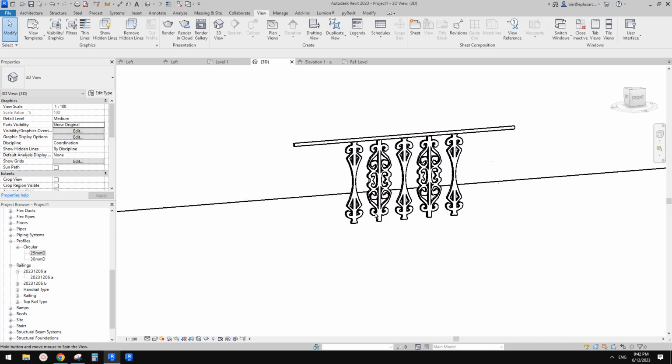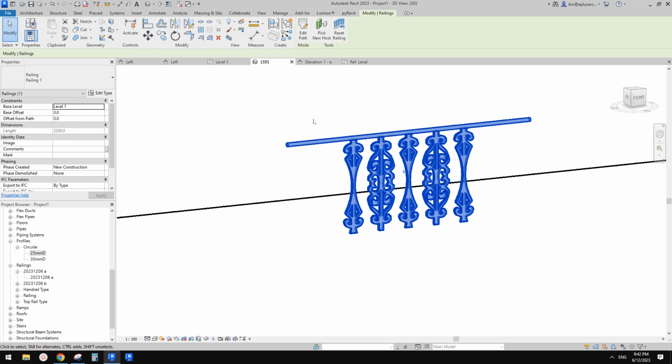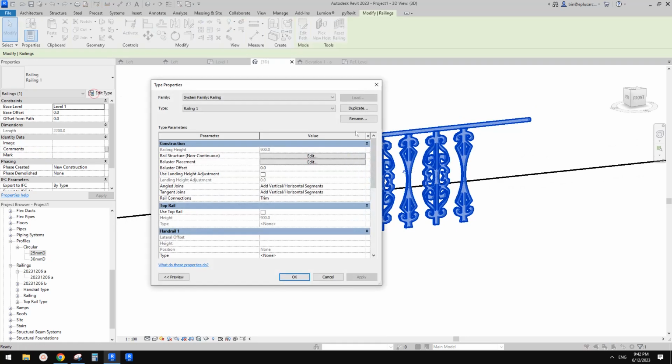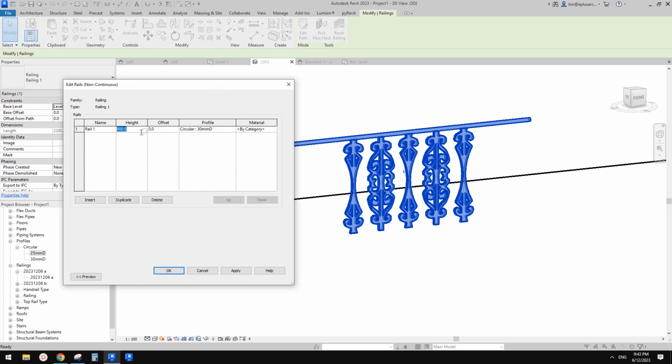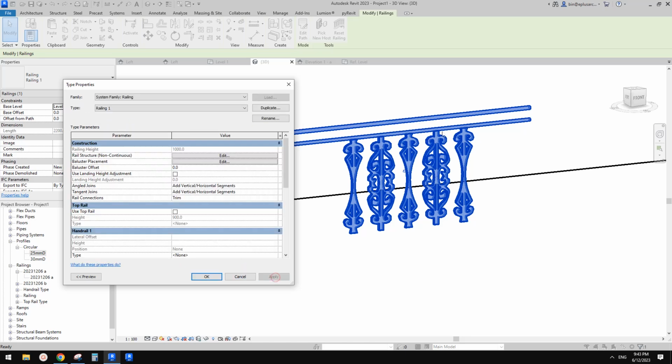Then we can start to add more. For example, we can go to rail structure. This one's 900, so how about we change this one to 1 meter, and then add another one by duplicating. Maybe call this one 2, go down and type 900, and change this one to 25. If you want to change the material, it's here. Okay, apply. You need to apply again. So that's it.